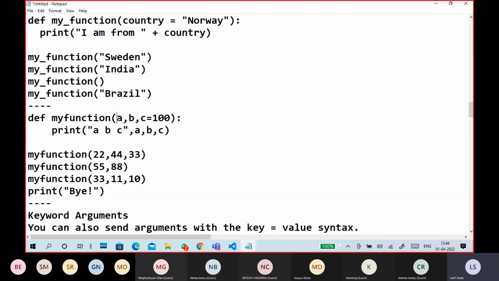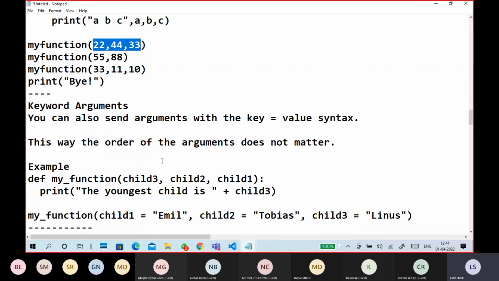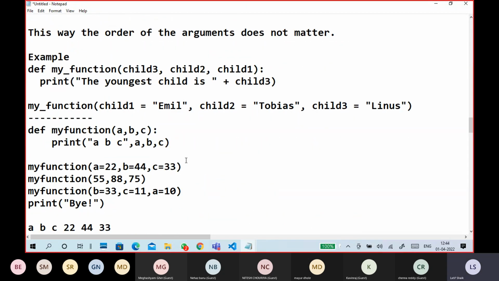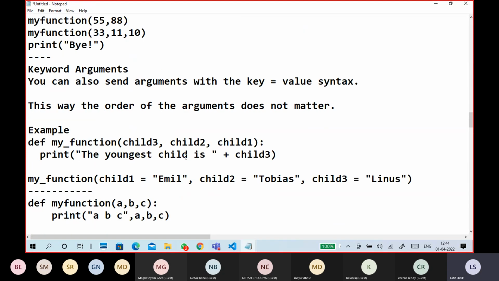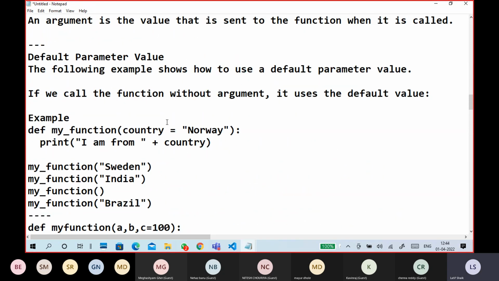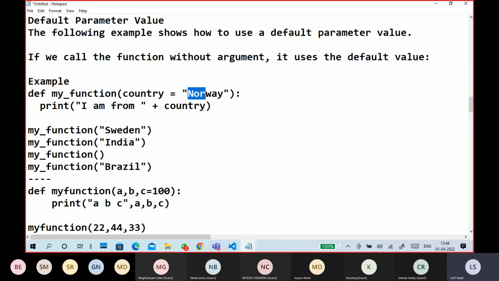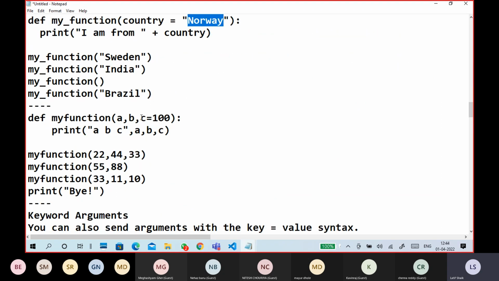For example, how many parameters are defined, that many arguments you have to pass. It should not be less, it should not be more. Okay, if there are any default values, then you can define default values. If you don't specify a particular argument, then the default value will be covered for that one.